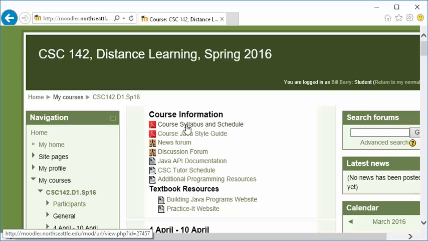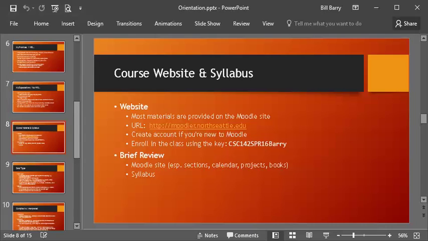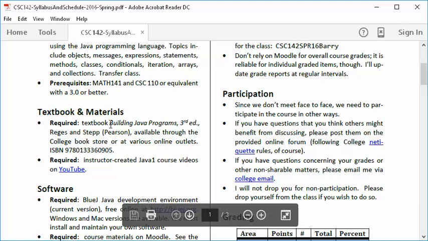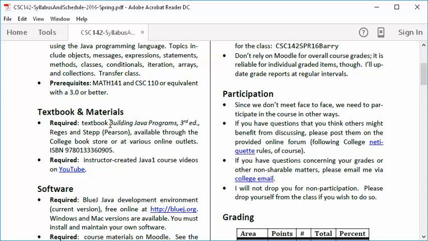It'll open it in a PDF file. And again, it should match the calendar that's there. So let's look at the syllabus itself. I'm not going to read this to you, but I just want to point out a couple of sections. It talks about prerequisites, talks about our textbook, so get that if you don't have it already.